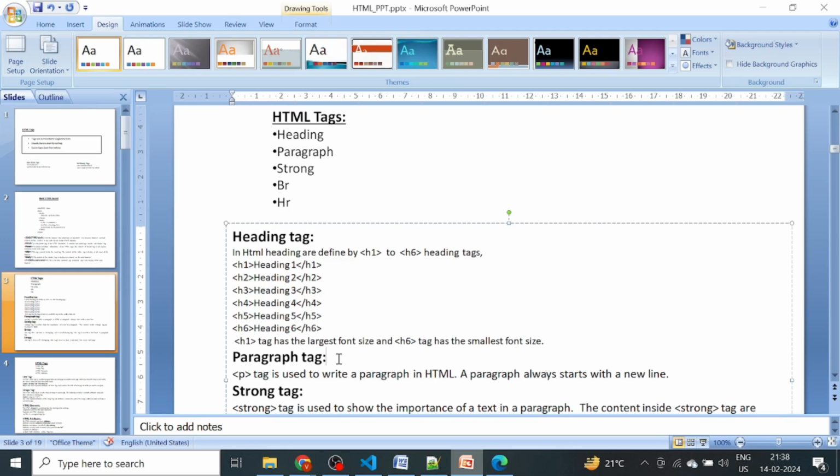Second tag is paragraph tag. P tag is used to write a paragraph in HTML. For showing any paragraph in your web browser, you can use P tag for writing those paragraphs. A paragraph always starts with a new line. A paragraph is a block level element, so that's why it always starts with a new line.